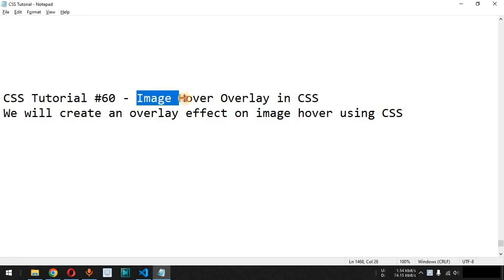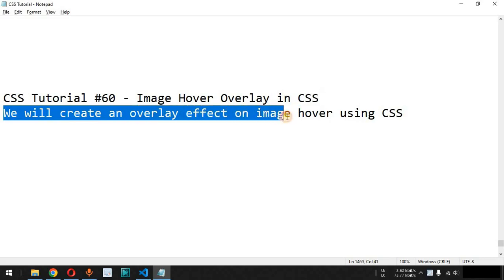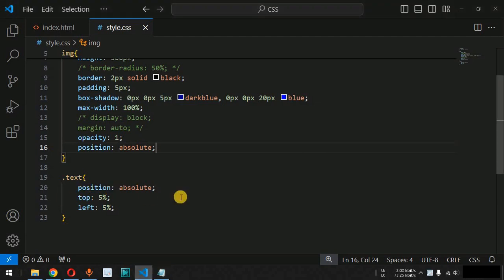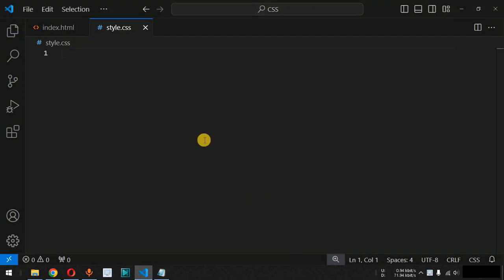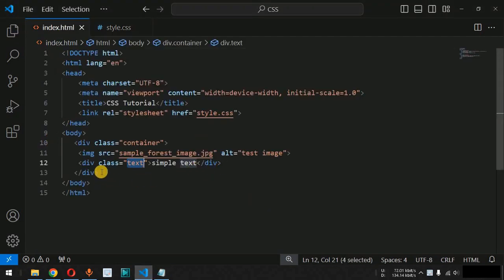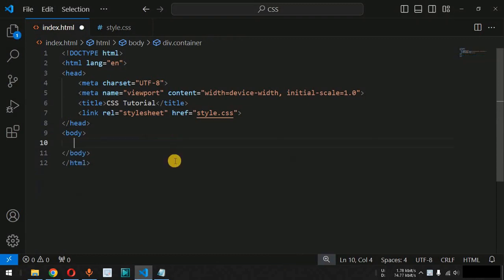So now we will see image hover overlay in CSS. Basically, we will create an overlay effect on image hover using CSS with the help of examples. Let us move to VS Code and remove the previous lines of code that we have written in the HTML and the CSS files.